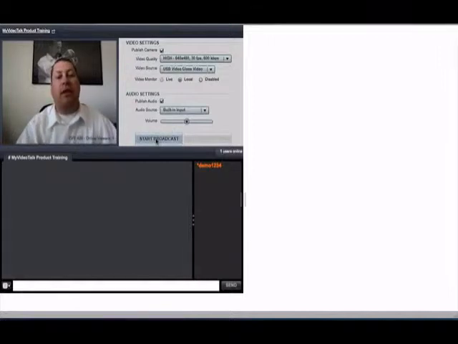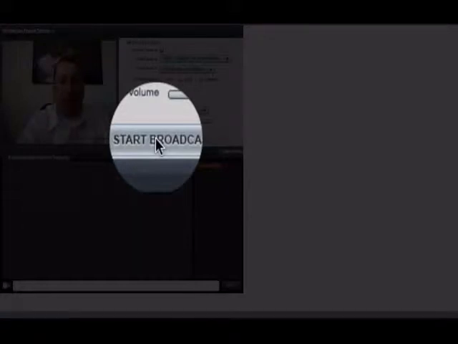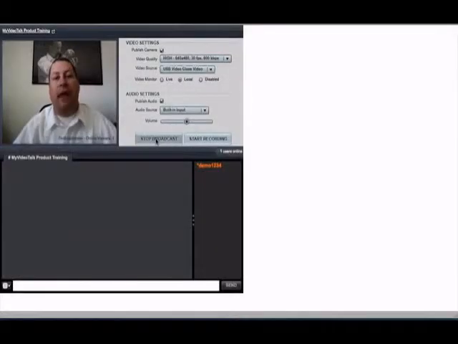Now what you see here is a start broadcast button where we literally have the ability to go live, bam, just at the click of a button, and we are now live on the internet. Anybody that we want to send the web address to can actually join this web show right now and see you live. And it literally is that easy.